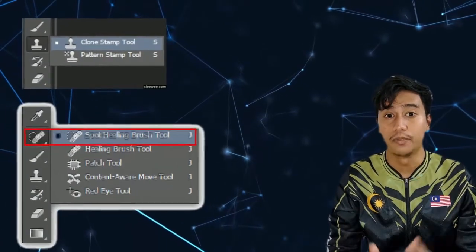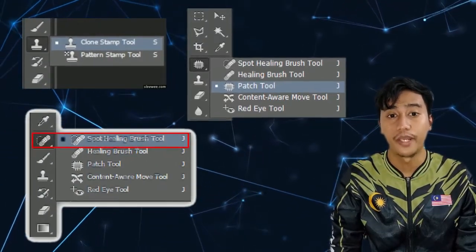What tools can we use to remove blemishes in an image? There are three tools that we can use to remove blemishes in an image, which are Clone Stamp Tool, Spot Healing Brush Tool, and Content Aware Patch.